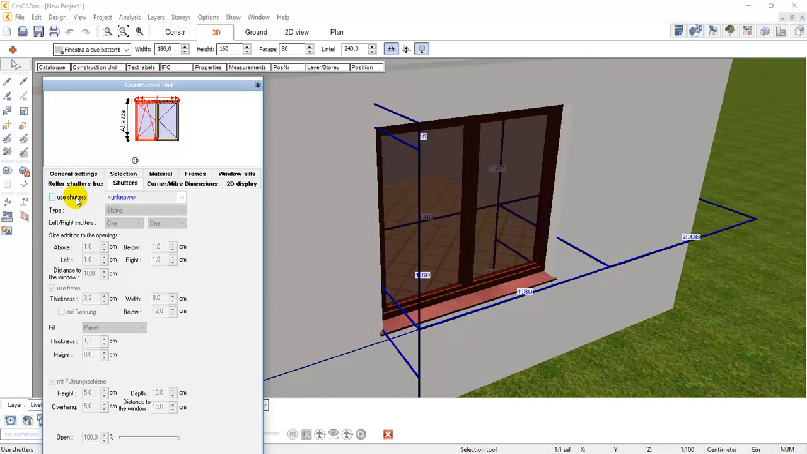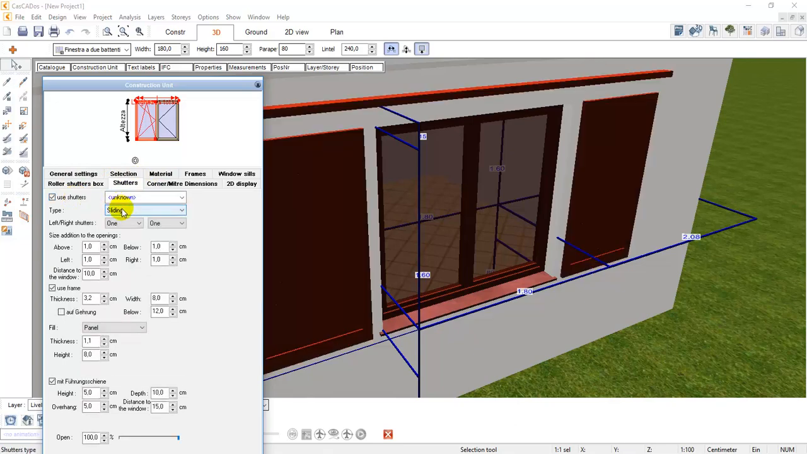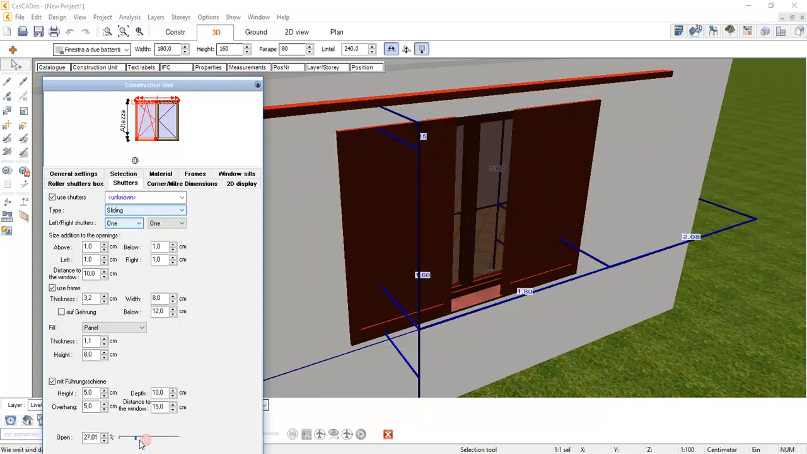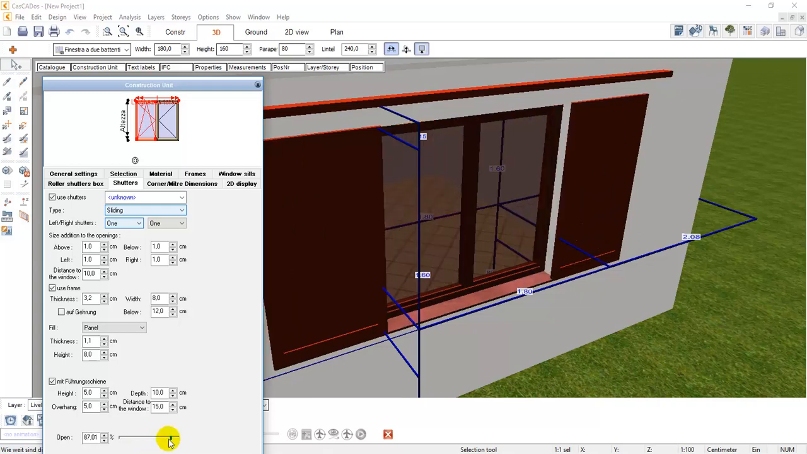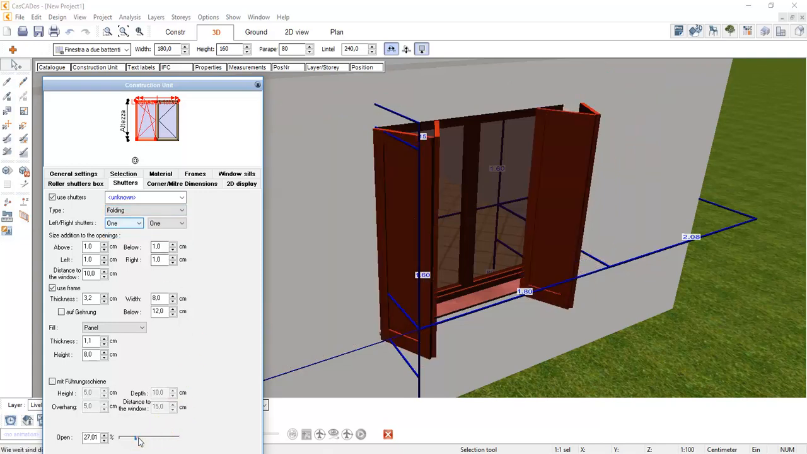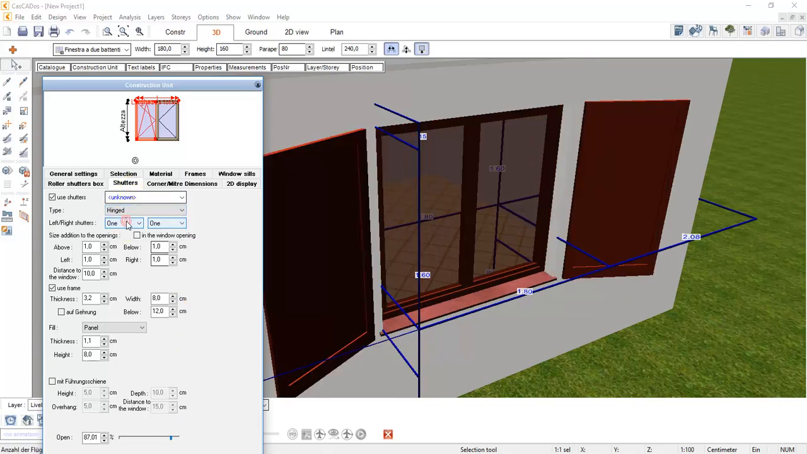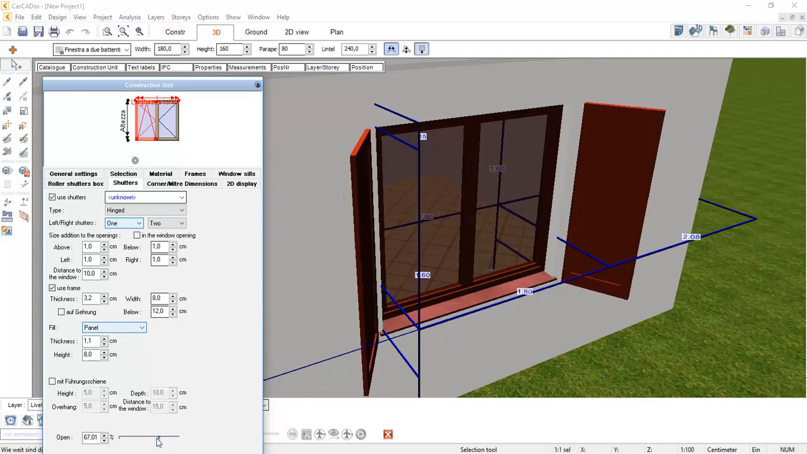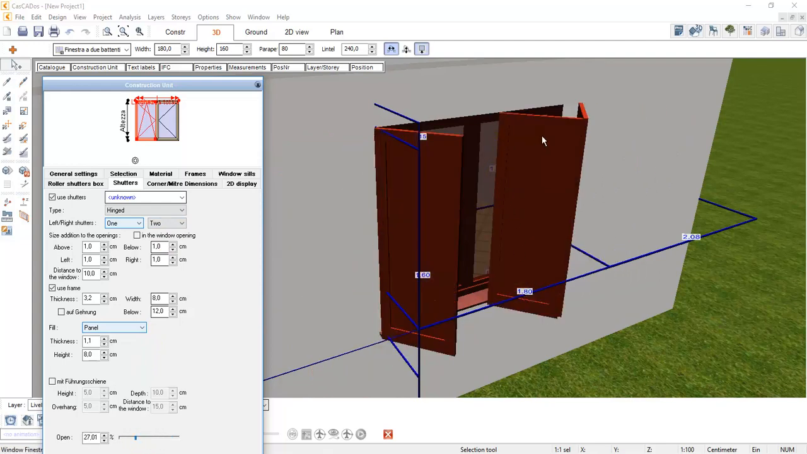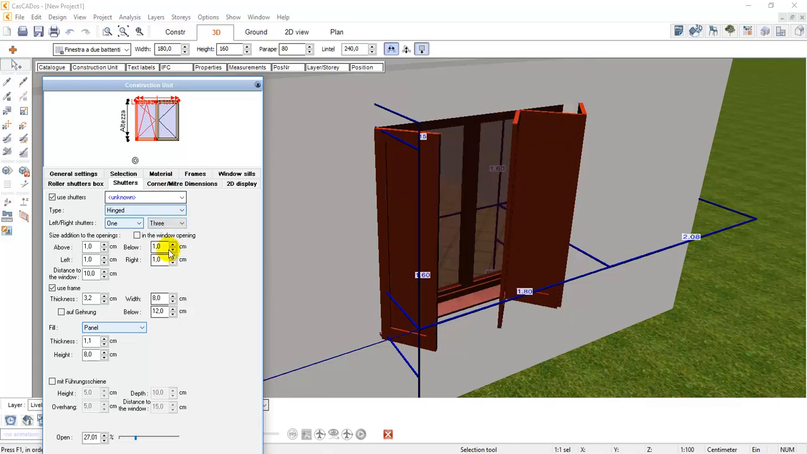Now when we see the shutters, we can make the shutters. The opening should be sliding, for example, and I can move. If you click here, you also see the animation. And it could be sliding, folding, you see, or hinged, so the classical. And for example, here I would like to say that on the right side I would like to have 2 elements. So if we change, okay, you see, now we have 2 elements, so I can say 3 elements.